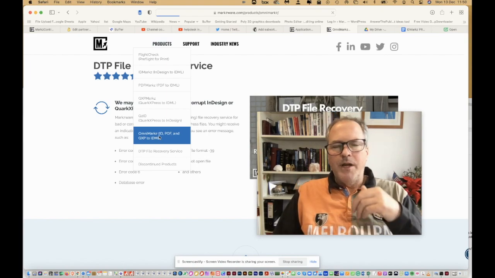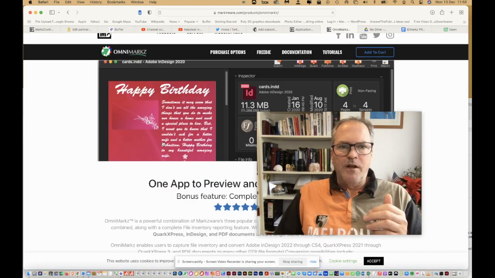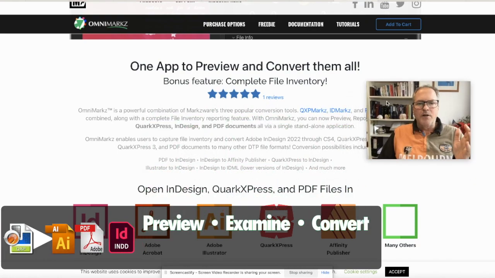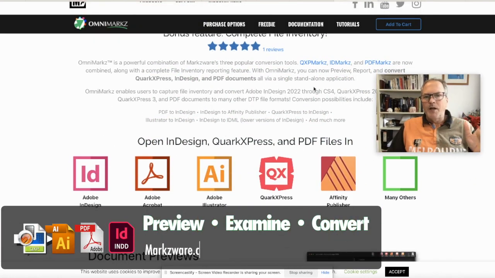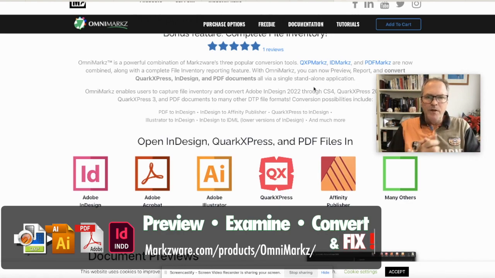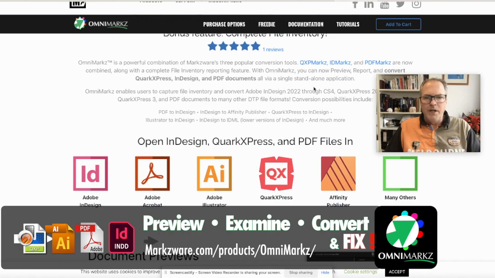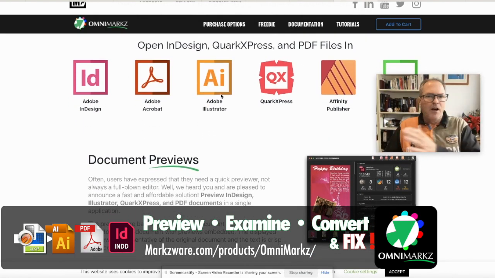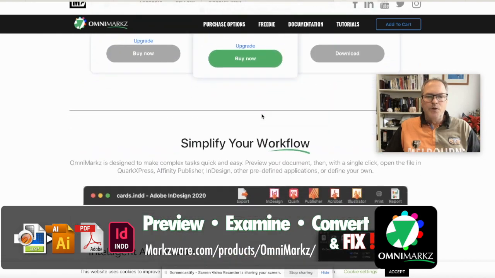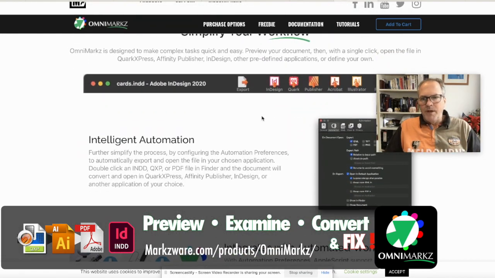But instead of having to pay 150 or 200 euros to get it fixed, pay about the same price and have yourself OmniMarkz. It's just out, and it's just amazing. It combines all three of our Markz line conversion products into one. It gives you the preview, gives you the file inventory, and allows you to take your files and convert them to many other file types as well. So it's really, really amazing. It's got all kinds of automations, etc.